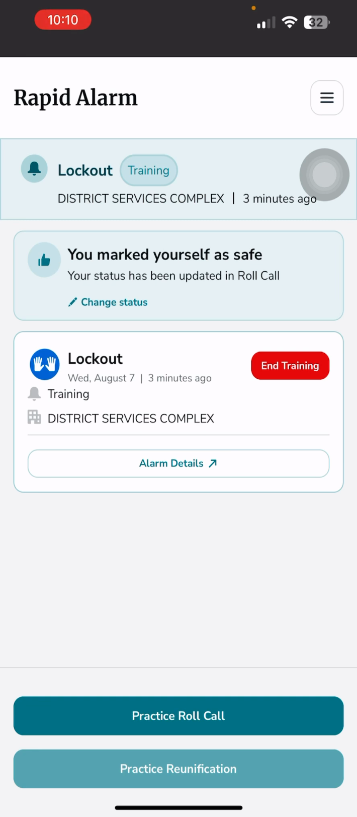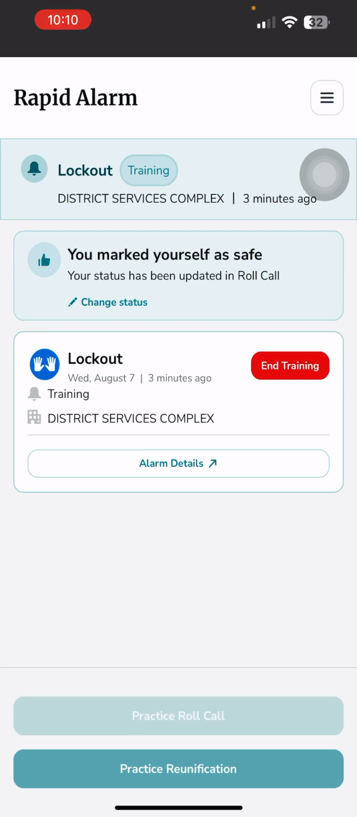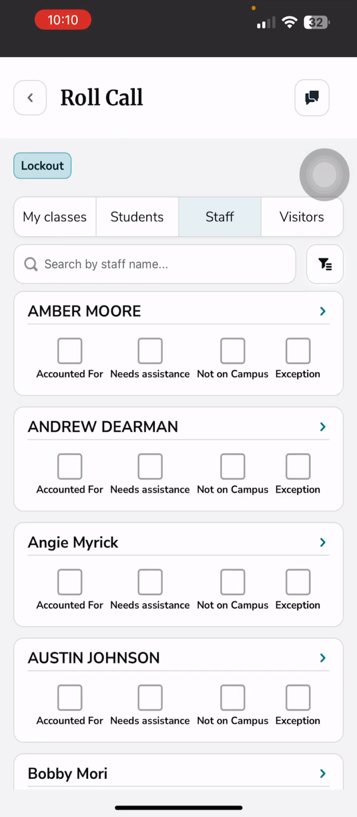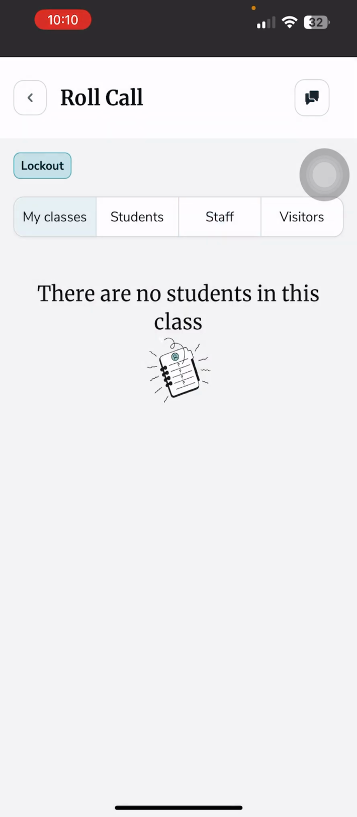If you have students or other adults to account for, then you're going to click at the bottom of the screen where it says roll call. Find your class or the adults that you're responsible for, mark them as accounted for, then you're finished. You can close the app after you've accounted for them and move forward.